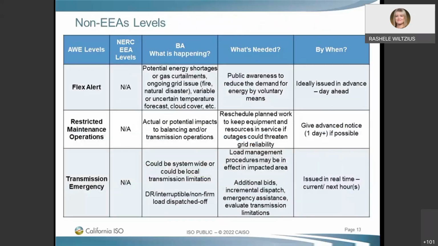All right, moving on. Really quickly at a super high level, because these are not changing, let's talk about flex alerts, let's talk about restricted maintenance operations, and let's talk about transmission emergencies. So during a flex alert, what is essentially happening is we are notifying the public of potential energy shortages, okay? That's essentially what's needed. We need public awareness of this shortage so that hopefully they can reduce demand for that energy by voluntary means. And as I mentioned, this is ideally issued in advance, in the day ahead, so that you're all aware that this is going on.